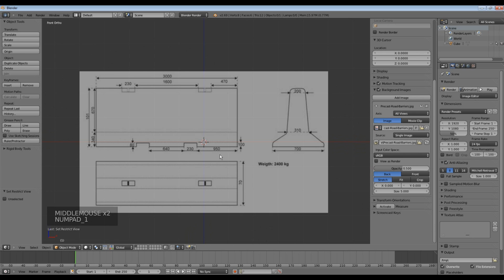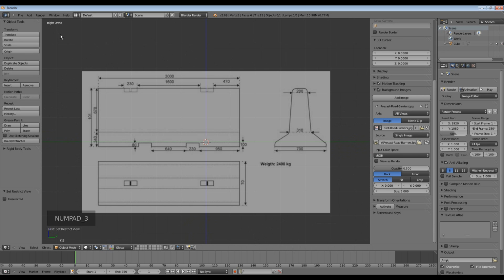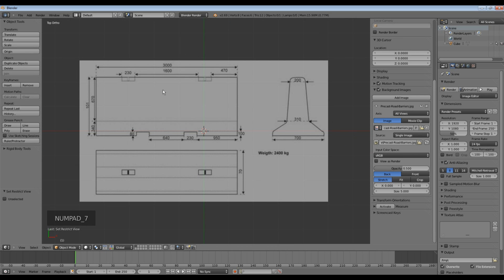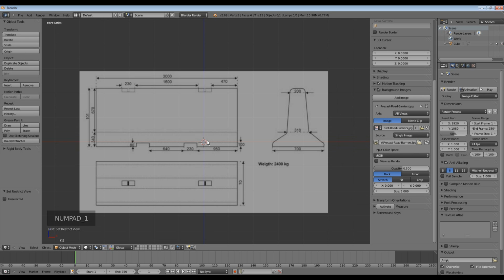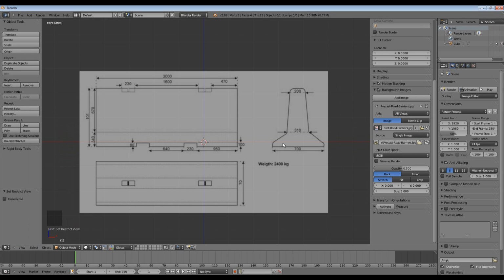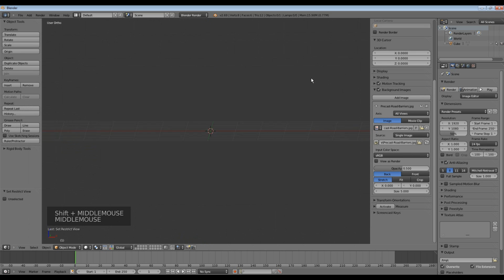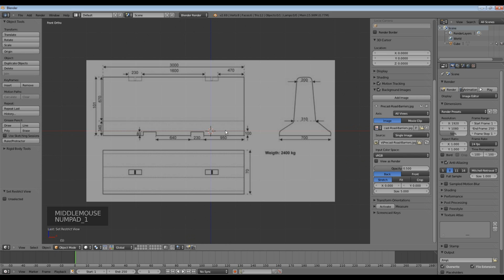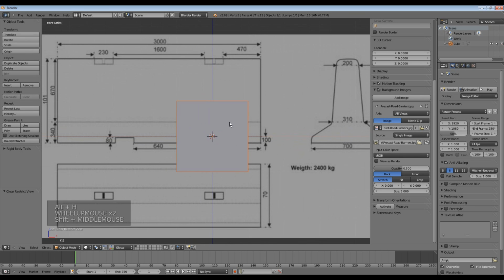Okay? Now to switch between views, you use your numpad. So we're in numpad 1 and you'll see front orthographic. Numpad 3 is right orthographic. Numpad 7 is top down. They're the only three views that we're going to be using today. If you're using a laptop and you haven't got a number pad, you can change between those views by going to view, and you've got them all here, so you can go right, front and top. They're the only views we're going to be using. Either that, or you can use your middle mouse button to pan around in 3D space. Okay, so I'll just unhide that cube.